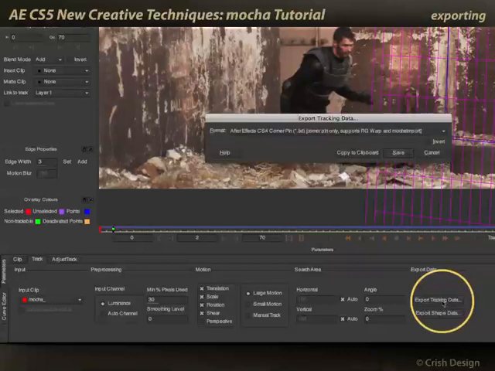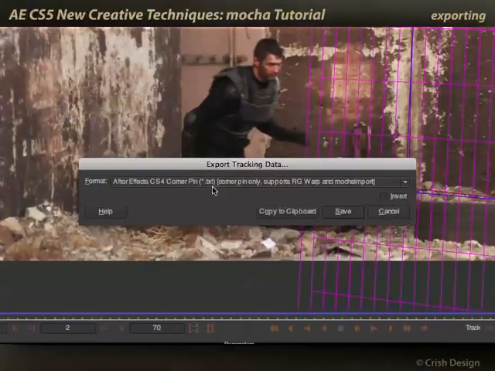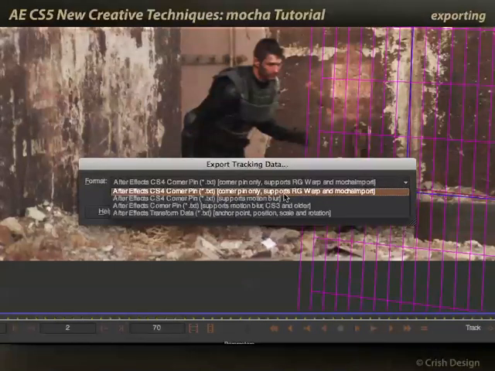Export tracking data. Now I'm working with an early version of Mocha. You'll probably see different choices in these, but the one to go for is After Effects Corner Pin supports motion blur. This is one of the improvements they made in version 2, which is bundled with After Effects CS5. Rather than just providing four corners, they're now tracking the center of the surface, and that motion now is what can give motion blur inside After Effects.